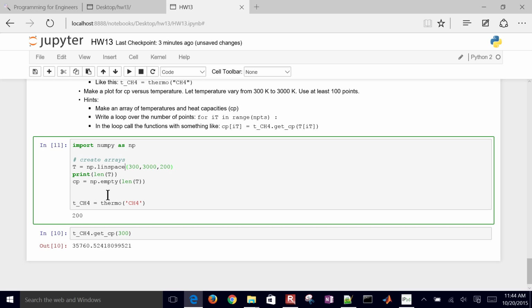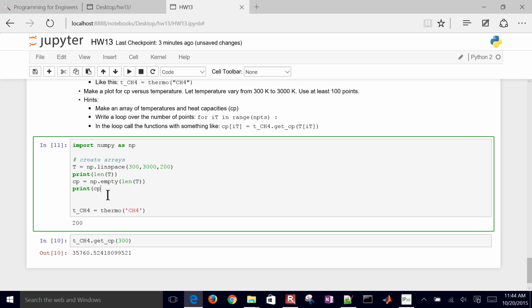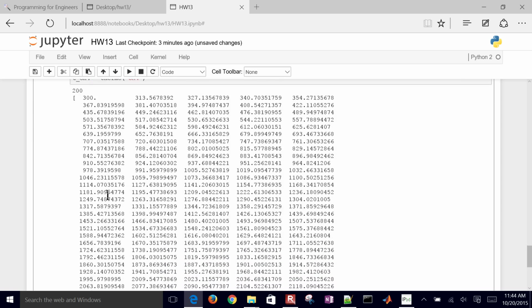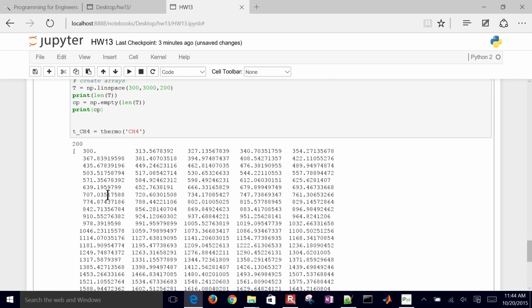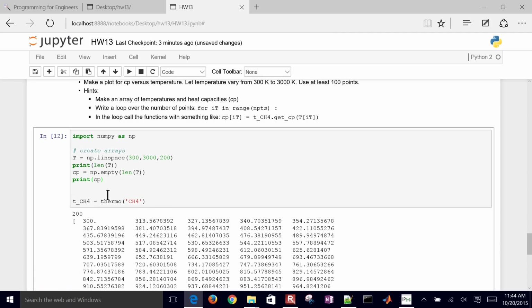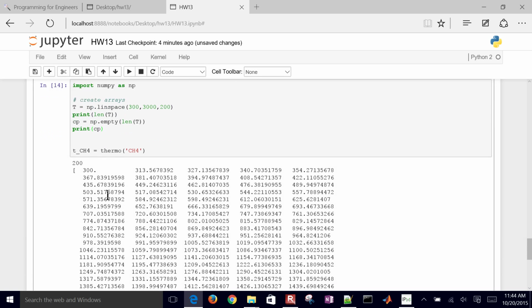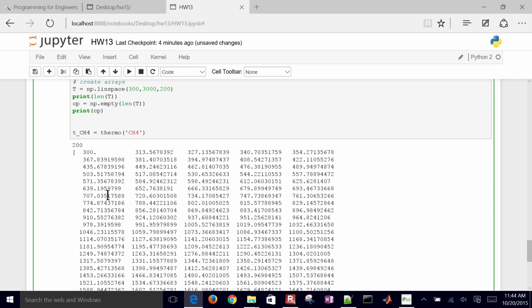Okay, and then it just created an empty array. If I just print CP right here, it's going to show me just random numbers. It looks like it just grabbed what the temperature was, but if I run it again, I might get different values. Okay, and then run it again. So it doesn't initialize that memory, it just takes whatever's there.